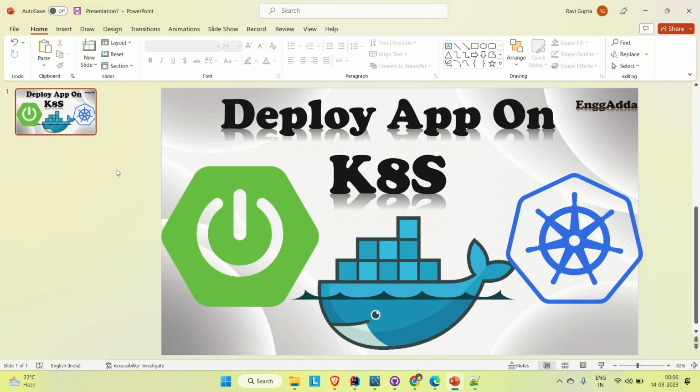Welcome to Engineering Adda. So today we are going to discuss how we can deploy our Spring Boot application on Kubernetes. So first of all, what we'll do, we'll try to create one simple Spring Boot application. We'll create the Docker image of our application and then we'll try to deploy that Docker image to the Kubernetes server. So there is a basic requirement for this video.